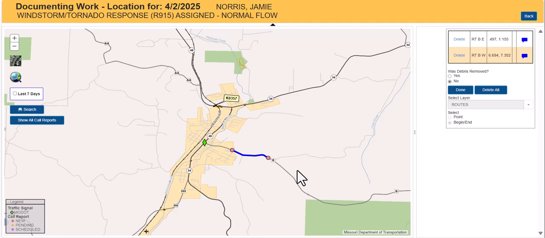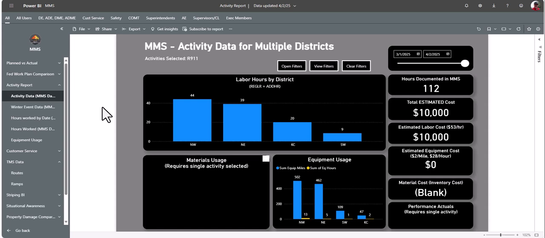So once we've documented in MMS, now it's about where did that information go to. Using the Power BI for our activity data, particularly the ones that say MMS, come in here. I've already selected, using the open filters, flooding activity 911 and picked a date range. I went back to the 1st of March, and so that shows you how many hours worked. As employees start documenting about flooding or windstorms, this will update pretty actively to tell you exactly how many hours are being documented. Gives you a good awareness of our estimated cost, labor, equipment, materials.